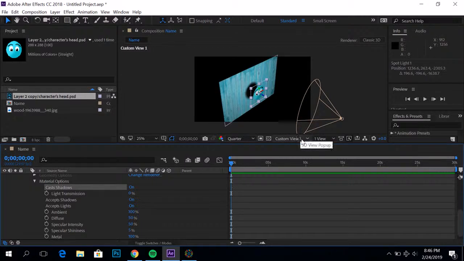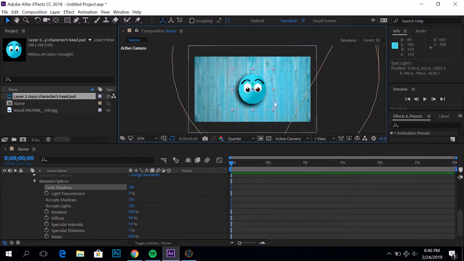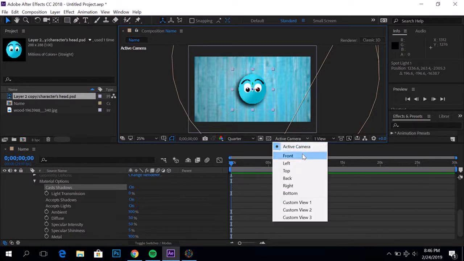If I were to go back into my active camera, changing my custom view 1 to active camera, we can see I have a slight cast here. Nice thing about this is that I can also animate the rotation or the positioning of my character head, and I'll be able to get a nice cast within my background. So I'm going to do that so we can all see it.